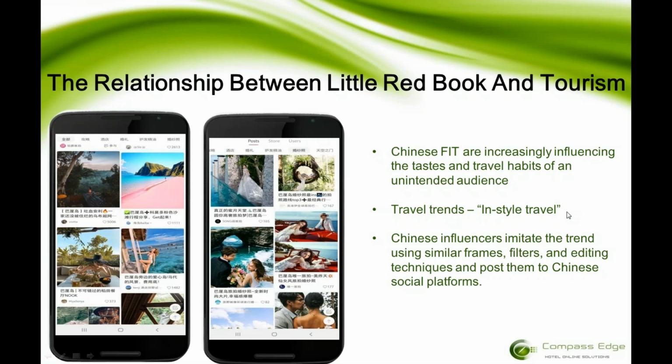In this part, we will talk about the relationship between Little Red Book and tourism. They increasingly affect the taste and travel habits of Chinese FIT. Chinese influencers imitate the trend using similar frames, filters, and editing techniques, like Instagram style, and post them to Chinese social platforms. Little Red Book is one of the platforms. Many of the most popular posts on Little Red Book use in-style photos. Users teach each other how to produce in-style photos.